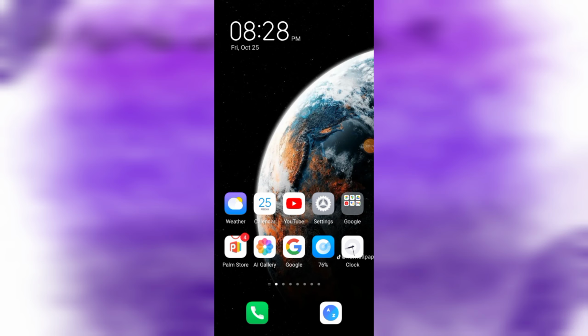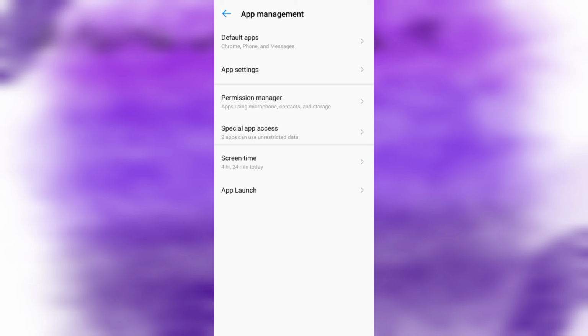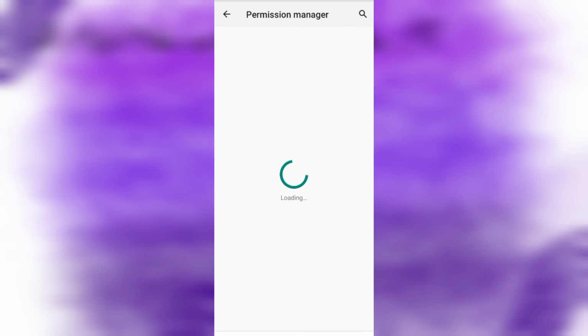First of all, you have to open your mobile phone settings, and here you have to click on the settings search bar and type app management. When you search app management, click on this app management option, and here you have to click on app settings, the second option. Here you have to click on app settings.